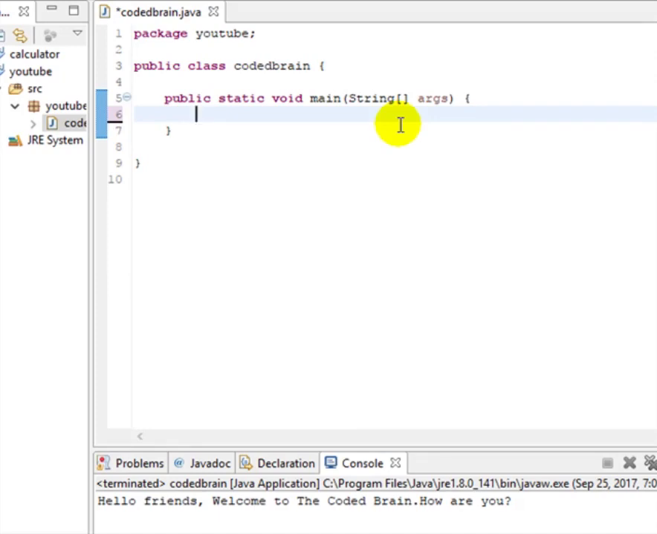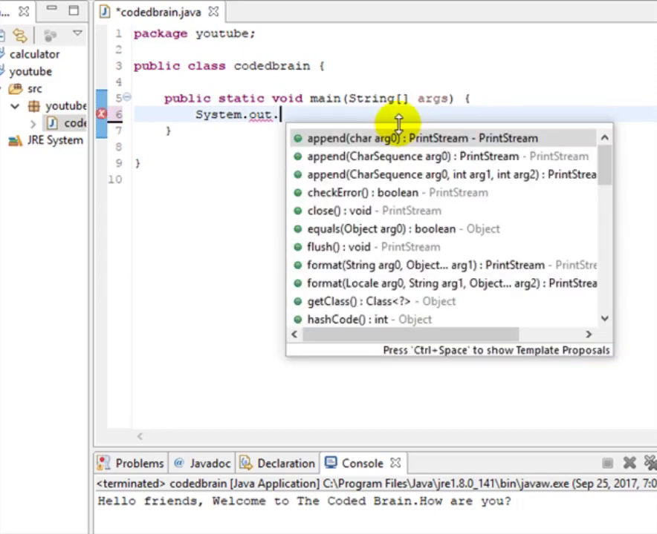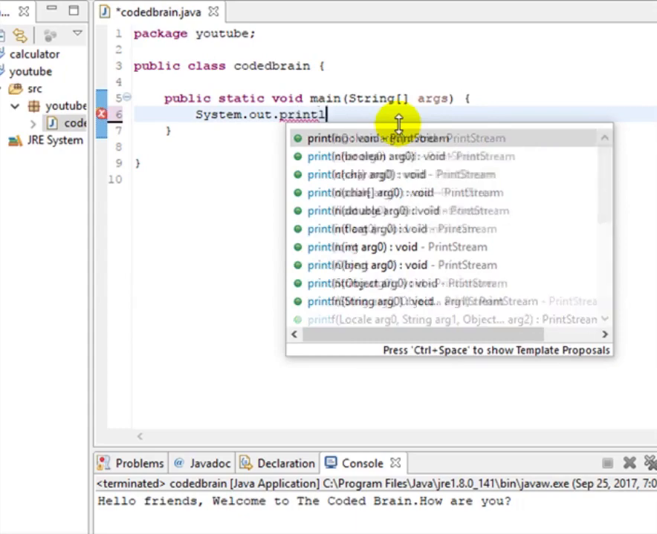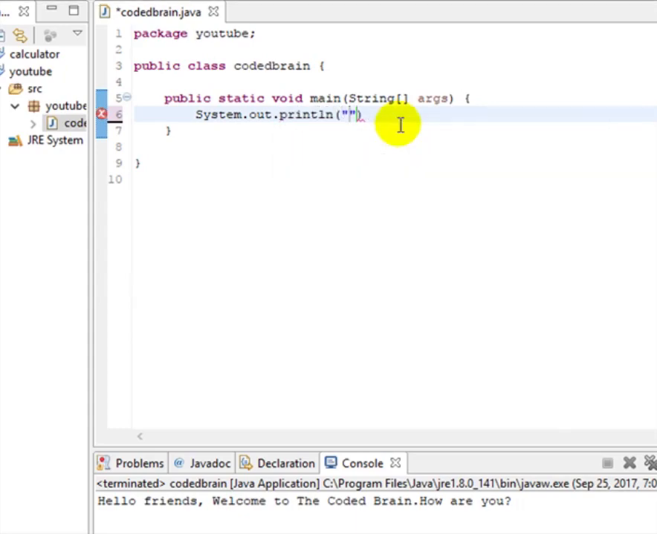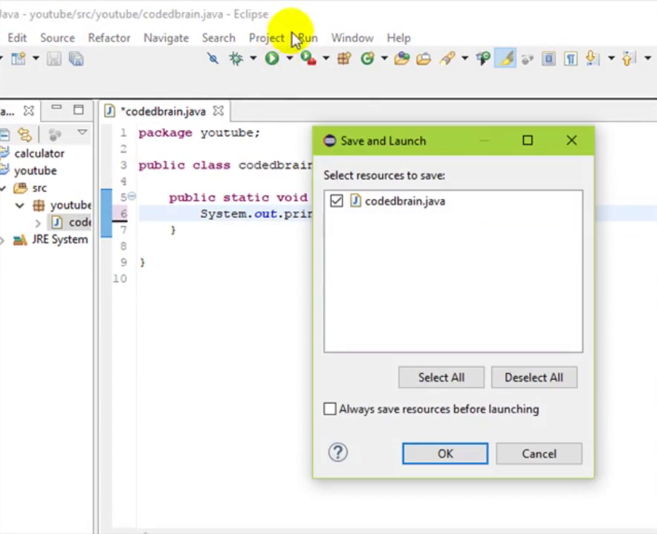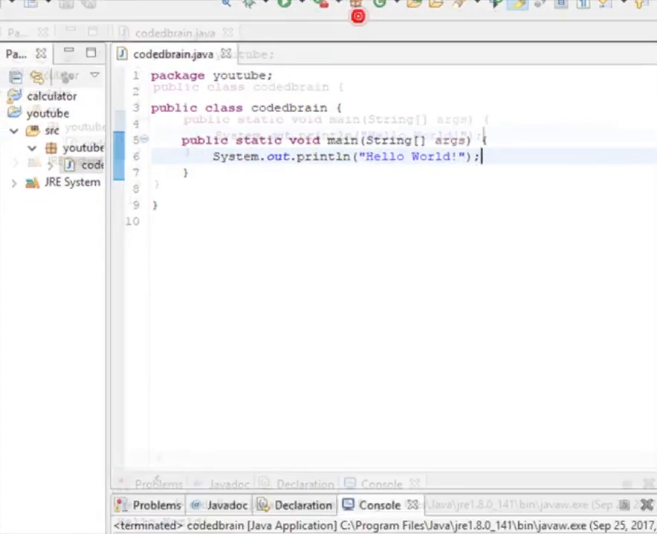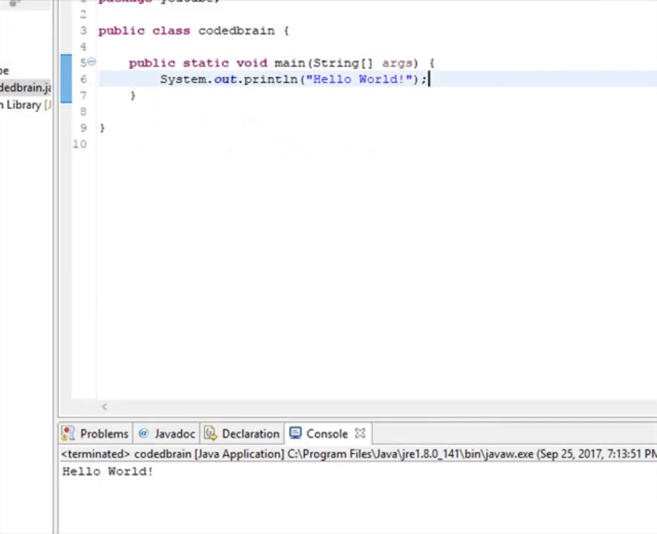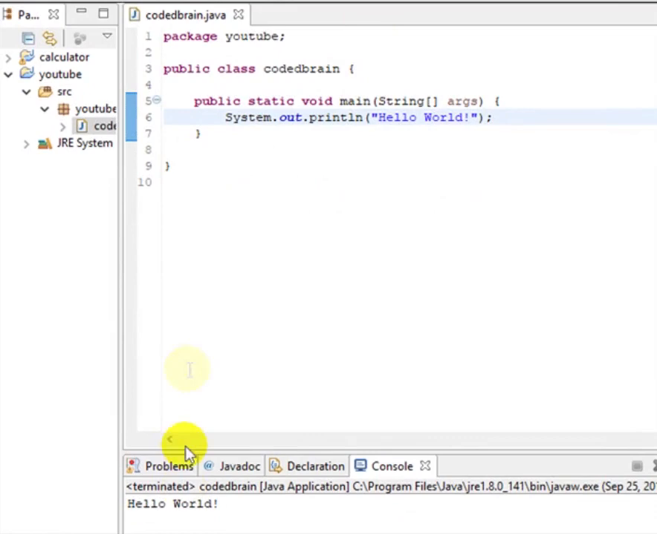For printing anything in Java, System.out.println. ln means line. Inside double inverted commas you can write your message, Hello World, and give a semicolon. You can see here, run Coded Brain, click it, click OK, and you can see here at the end Hello World. So the message is printed.